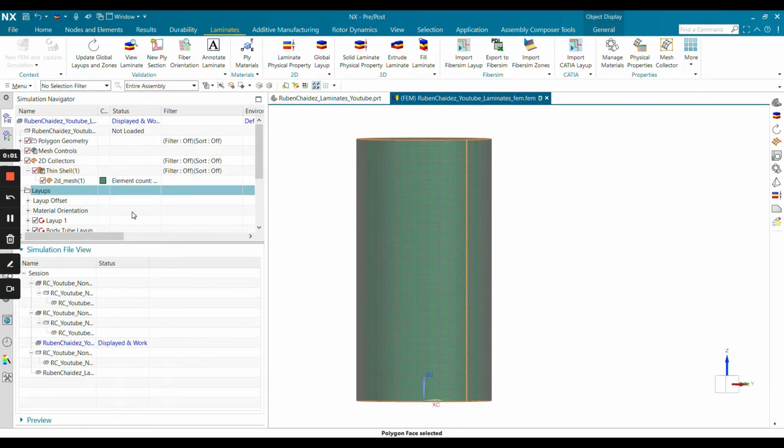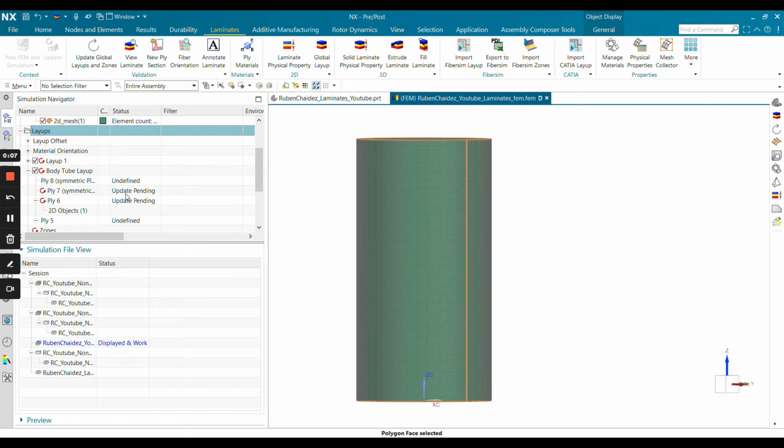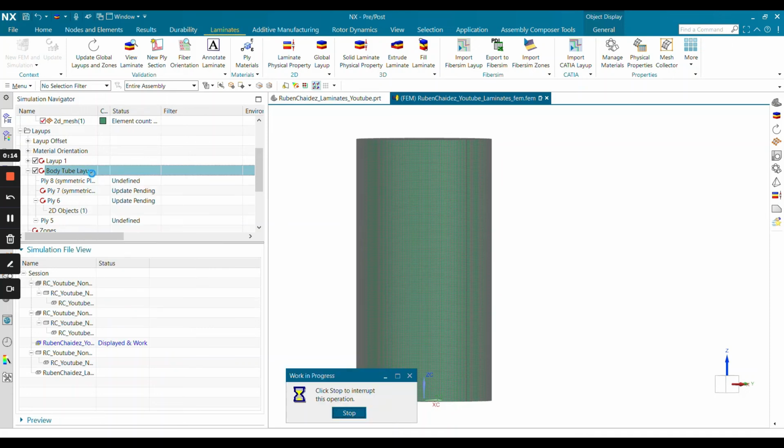Once that's done, we're going to want to go to our left-hand side under layups. We're going to scroll down to body tube layup. And we see that it says update pending for these two plies. We're going to want to right-click on body tube layup and hit update. This might take a while, so we'll be back once this is done.